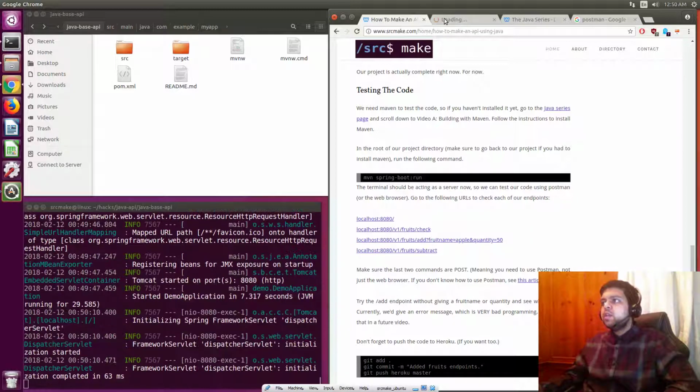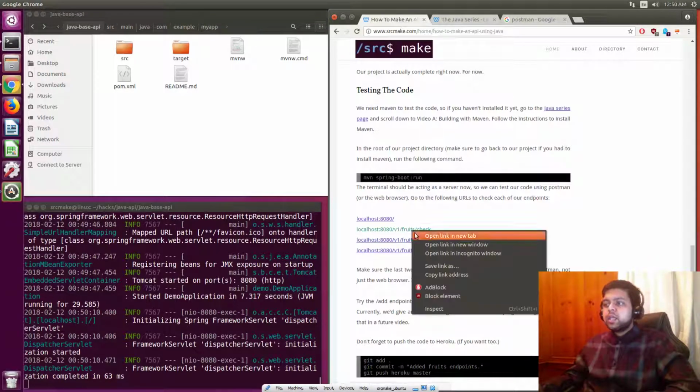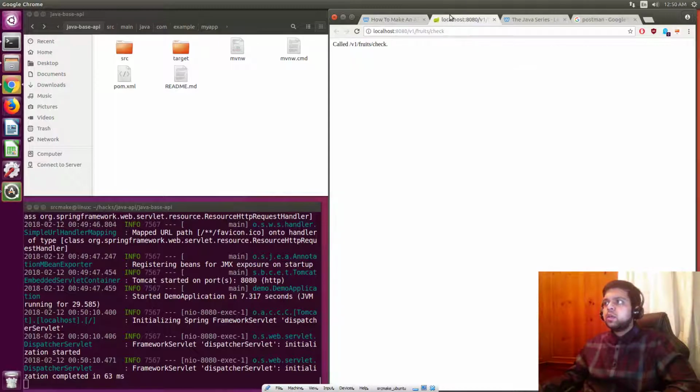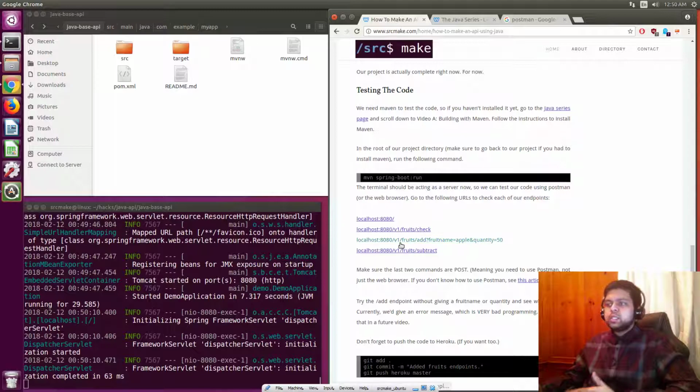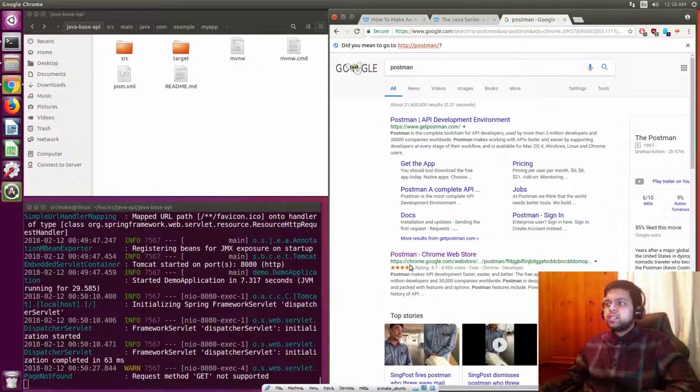So you can just do a GET request using your browser, and "hello world from srcmake" doesn't change. You can also do the check in the browser because that's the GET command, called re1 fruits check, which is exactly what we have the return string to specify. Now, if you try to do something fancy like subtract, you should get an error, of course, because it's not a GET request, it's expecting POST, which is why we are about to use Postman to test this out.